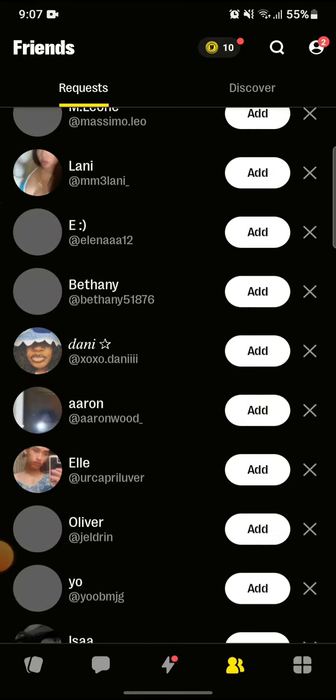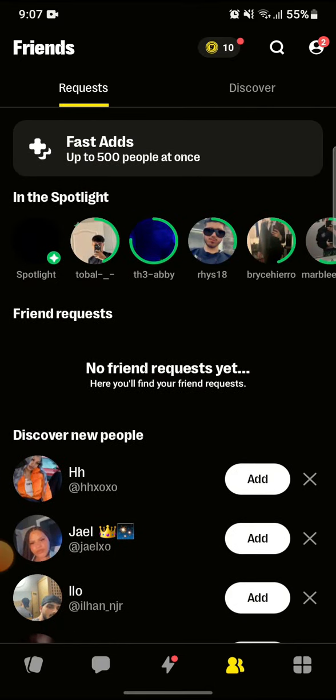If you scroll down, you can see all the accounts, and if you want to search for one, there's a search icon on the top right side of the screen as well. Click on search and search for the account that you want on your Yubo. And that is simply how you can see your contacts on Yubo.